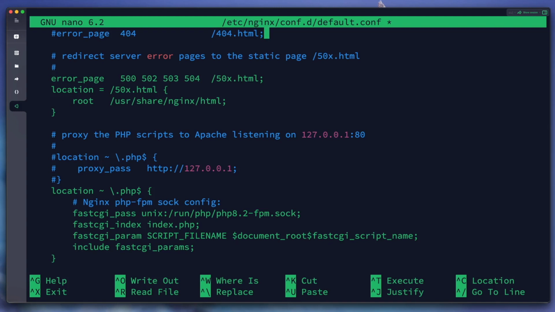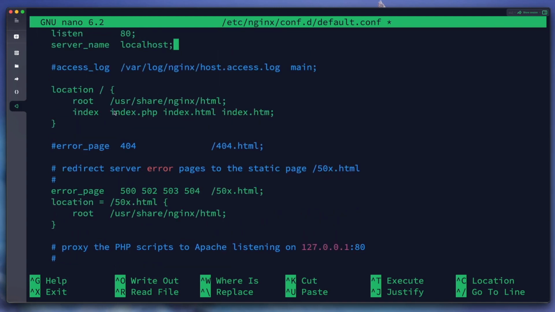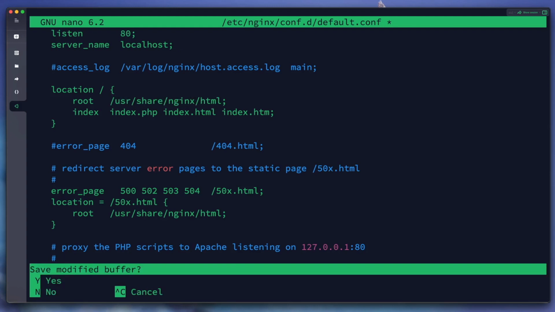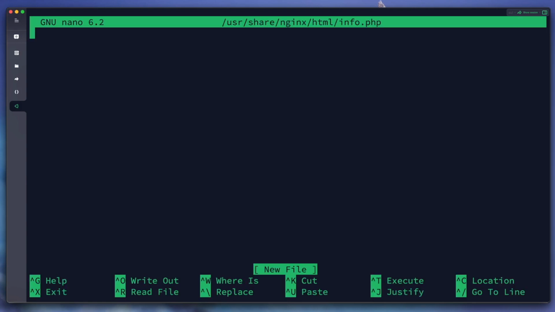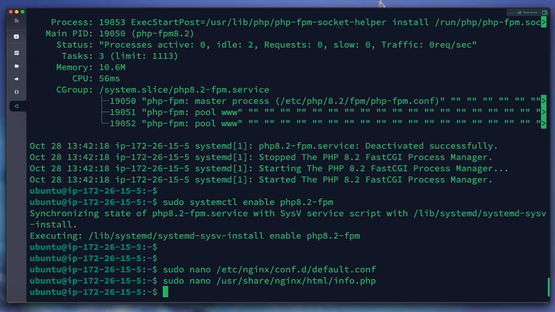Okay, we go up again and we copy this one. We'll create info.php on this directory. Done with the nginx configuration, we save, hit enter, and we create a new file right here, maybe info.php, and we add phpinfo. We save, Control X, hit enter.